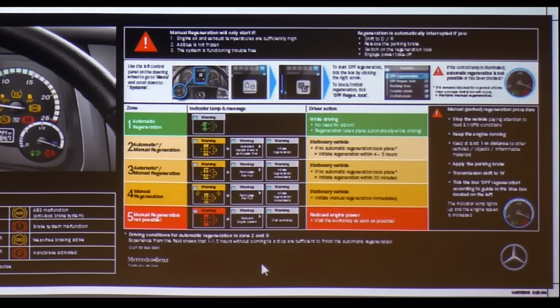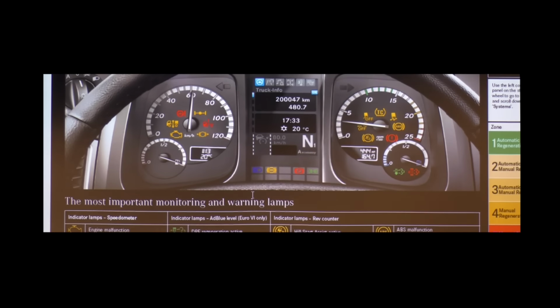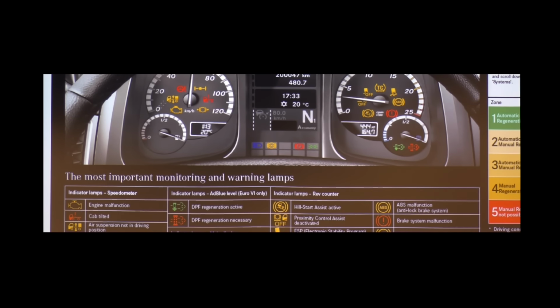So our trucks are quite intuitive. Generally you'll only ever see the automatic regeneration light come on, but if you do get further stages down it can explain what each of these lights are and what they mean. So if we just zoom in, it explains what each of these buttons are.